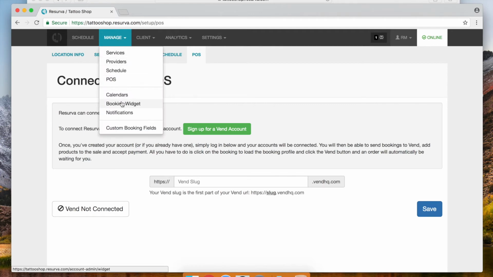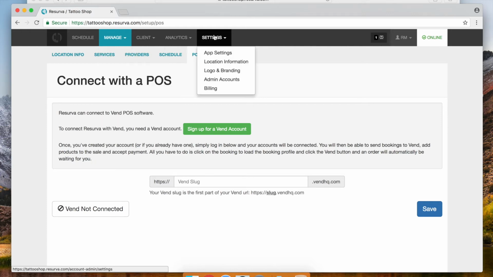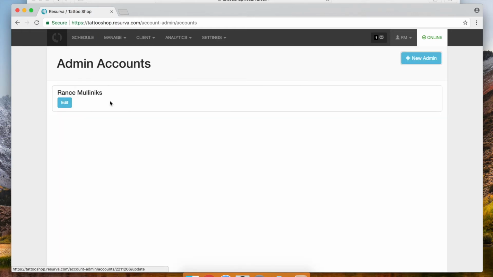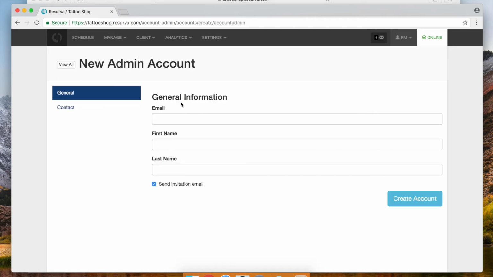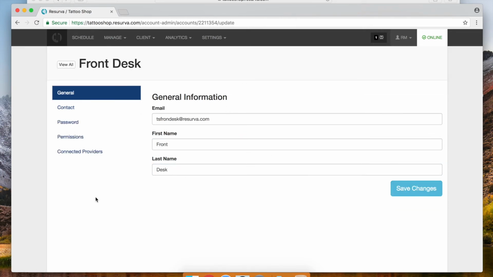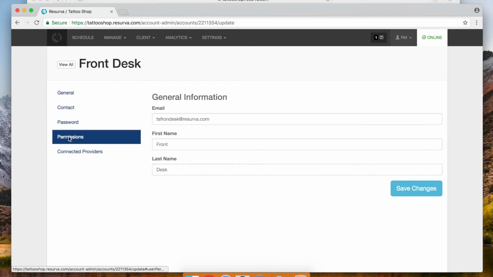Other than that, other things that are sort of vital, I would say, like setting up admin accounts. I've got my man Ryan Smolenix as a shop owner. I would recommend creating a front desk login. So we could have tattoo shop front desk at resurva.com, and we'll call it front desk. We can create this account here, give this person full admin access so they can see everything.